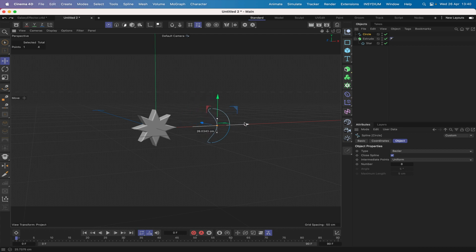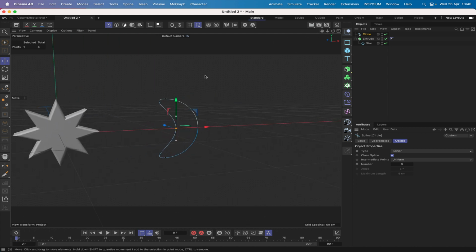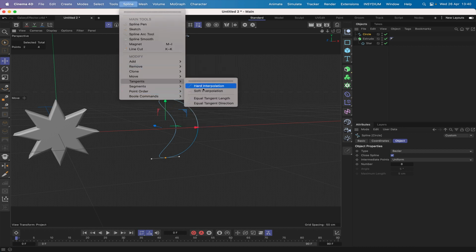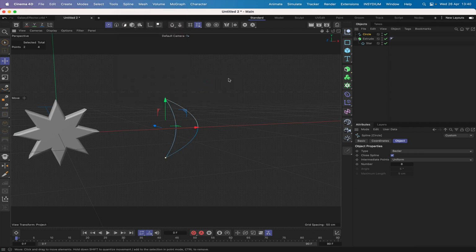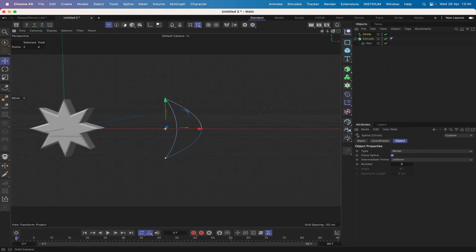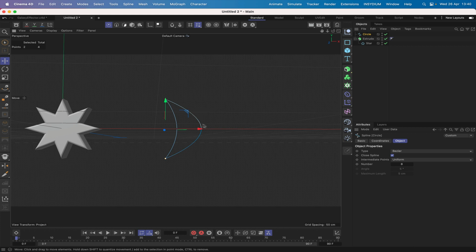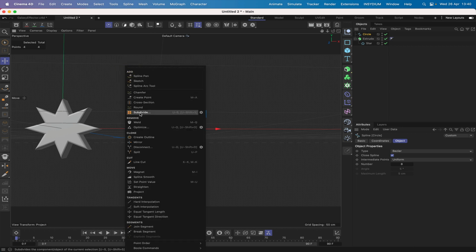If we just bring this over here, that looks good, but there's work to do. We just need to hard interpolate these. So in our spline, if we say tangents, hard interpolation, that's fine. That's got us some of the way to where we need to be. So we need to do a bit more work. We need to select all the points, so Command A, and hold down the Control key and click, and then we can select the subdivide menu.